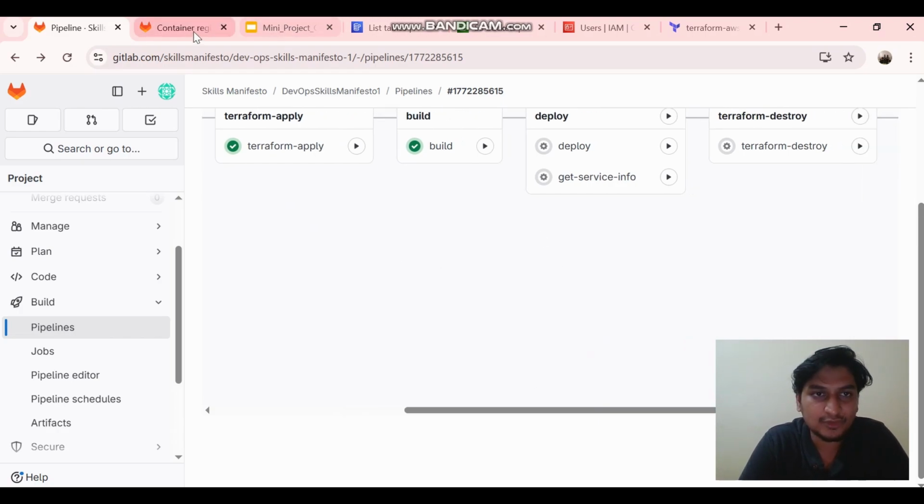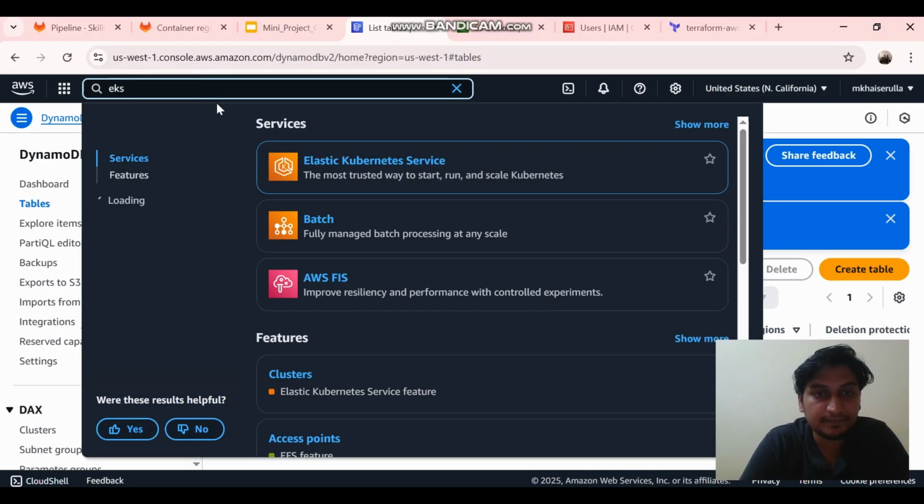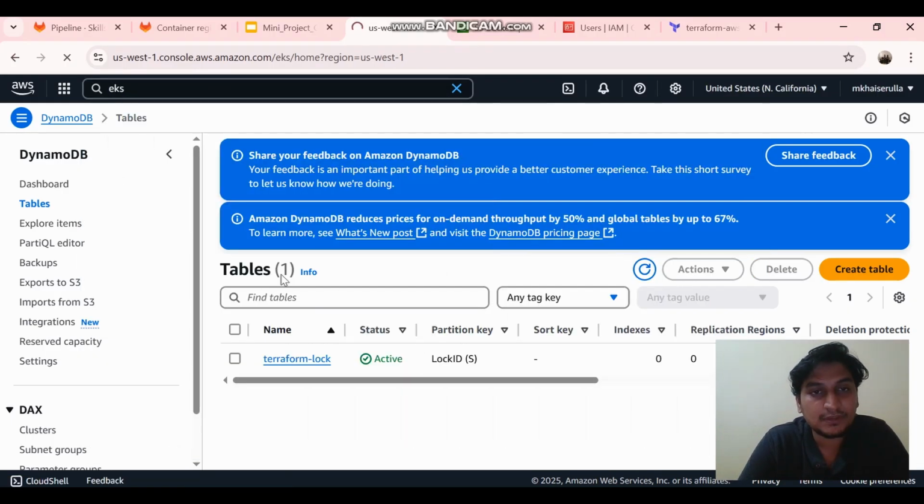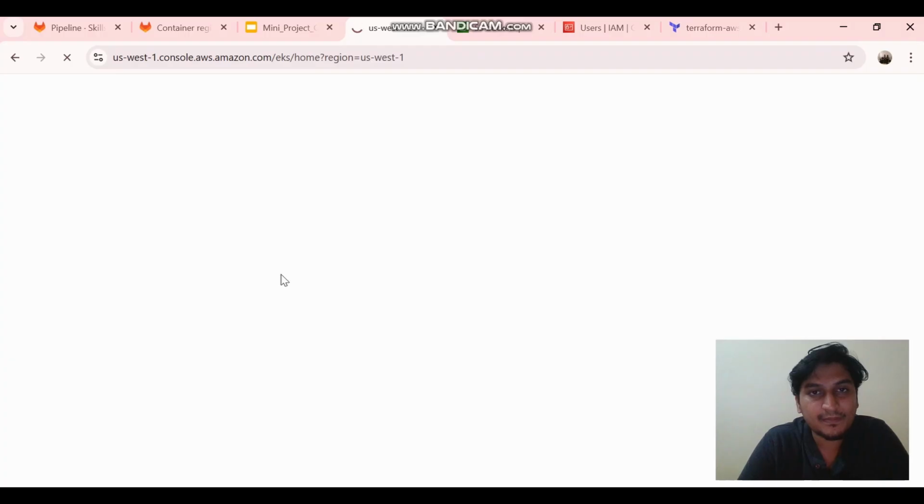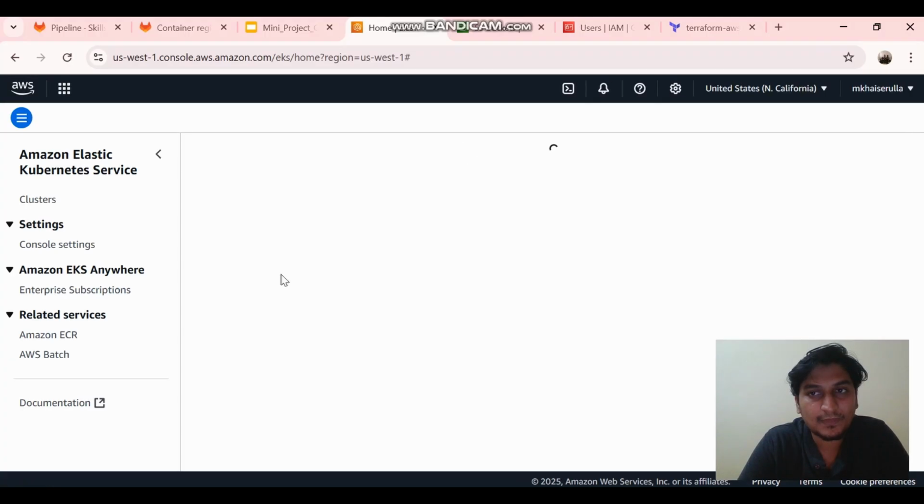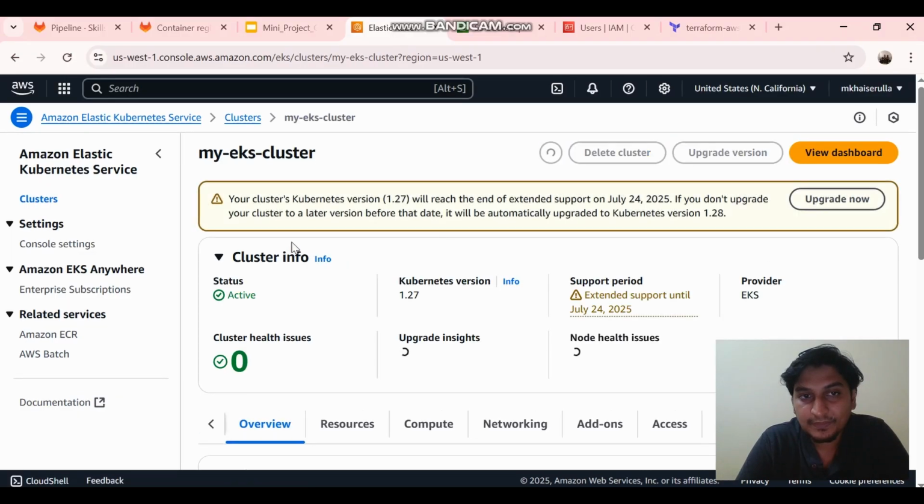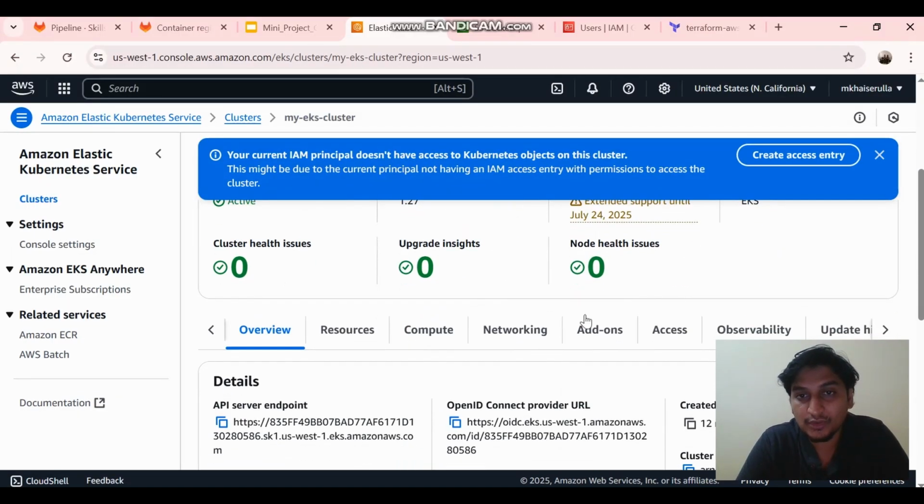Next, let's go and check now in the AWS console. Go to EKS. Yes, our cluster is created. I'll go inside this. I said that something we will have to do manually. That we will do.